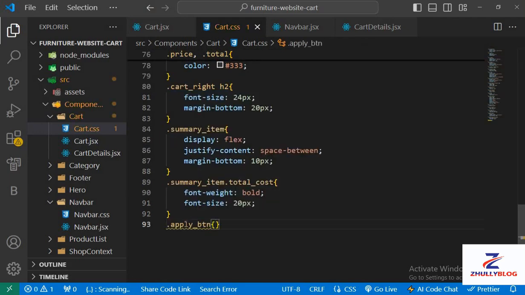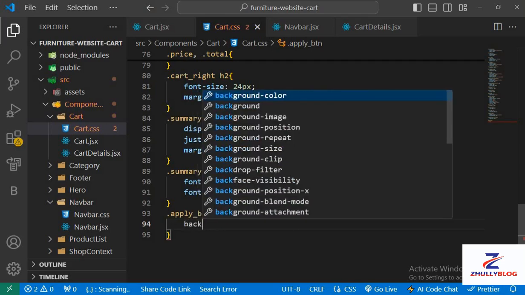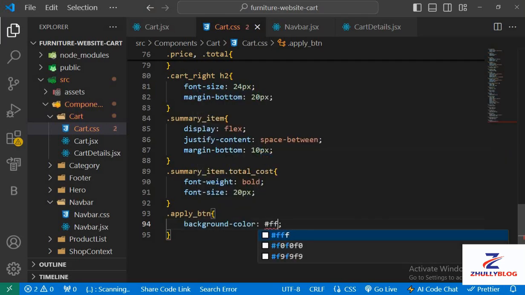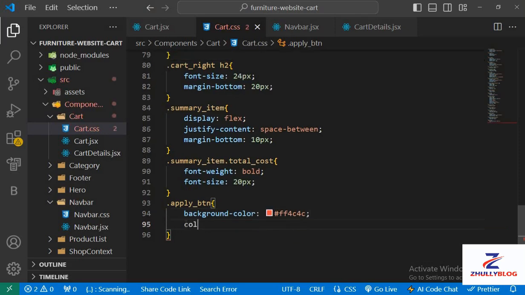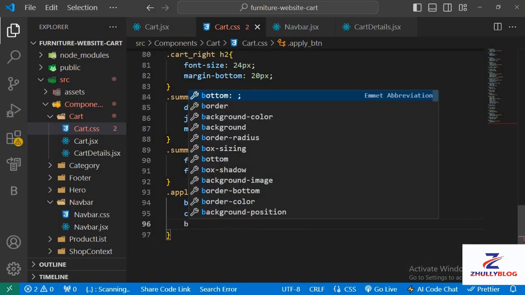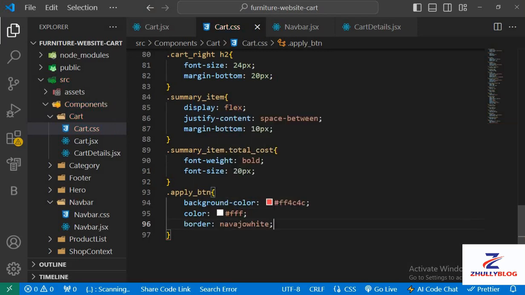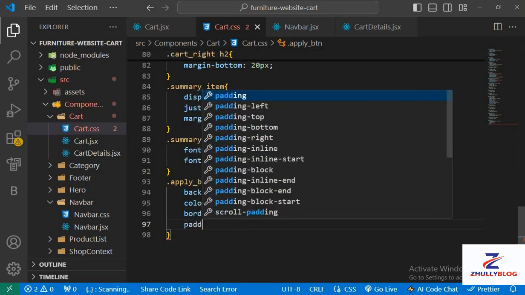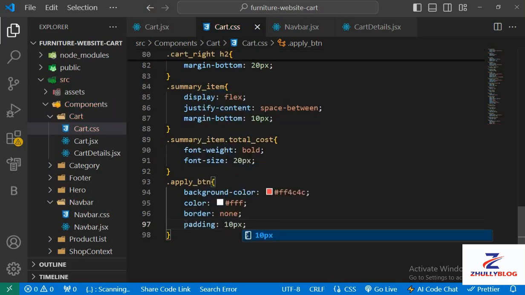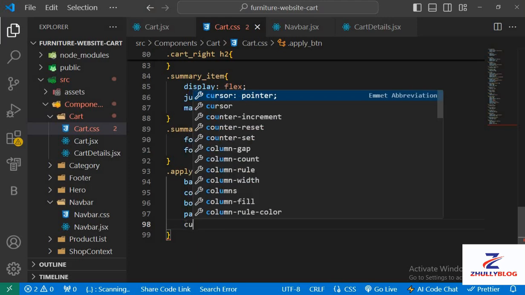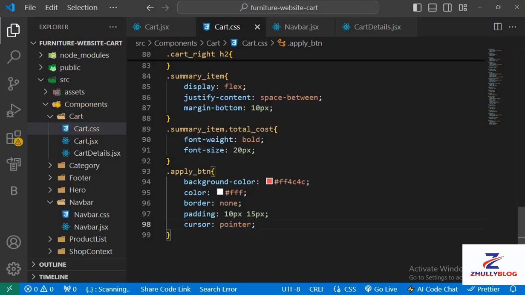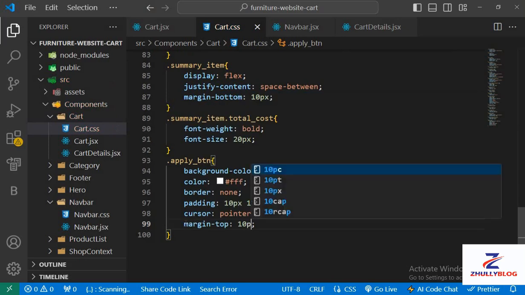So for the apply button, the background color will take this color code, and then the text color will be white. Border will be set to none, while the padding will take 10 pixels, 15, and then cursor will be set to pointer, and then margin top will be 10 pixels.